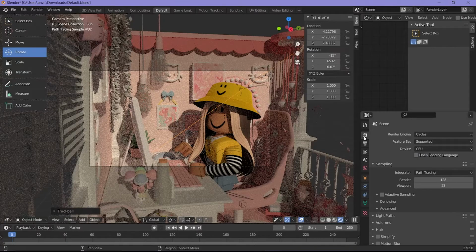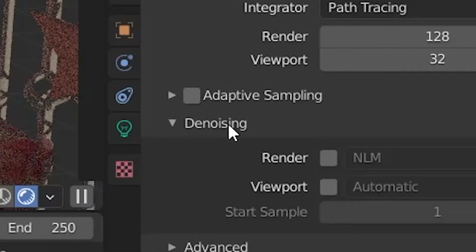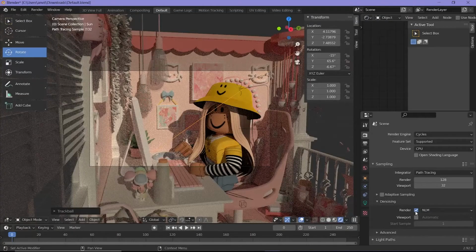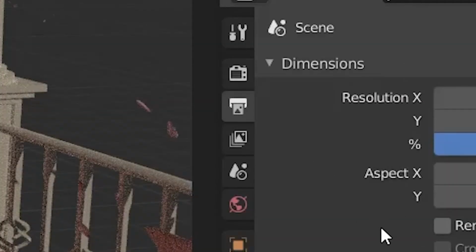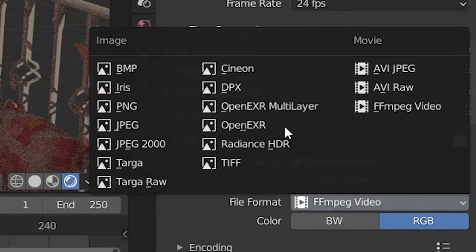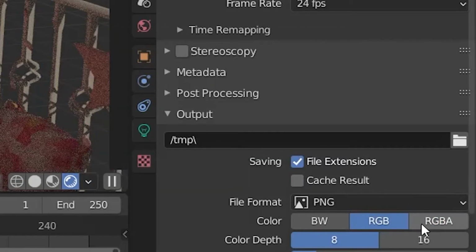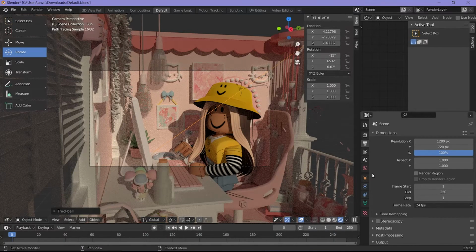So now what we're going to do is you're going to go to this little camera icon, go to denoising, and click render. This will make it so that your GFX isn't noisy. And also go to this output properties tab, scroll down, go to file format and change it to a PNG and make sure it's RGBA. So it's not a video that it's rendering, it's just one frame. And you are done with setting up your GFX.